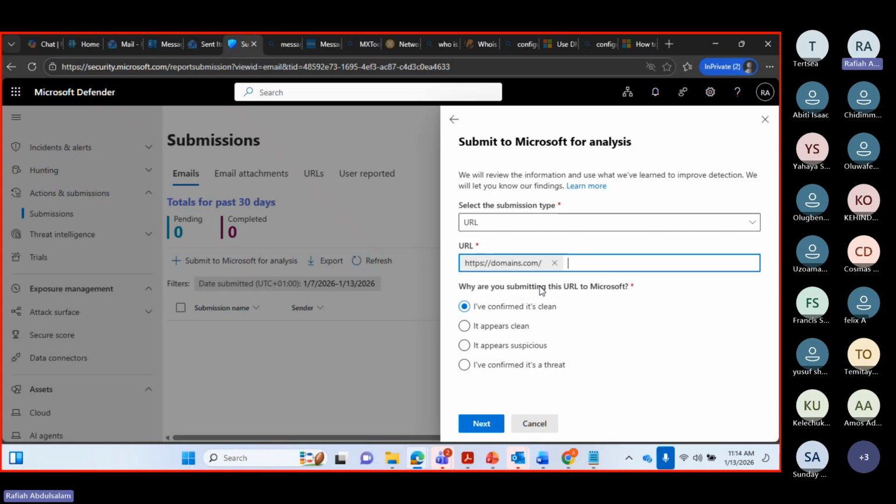So I'm using a URL now for an example. Now it's asking, why are you submitting this URL to Microsoft? Most times it's usually longer.